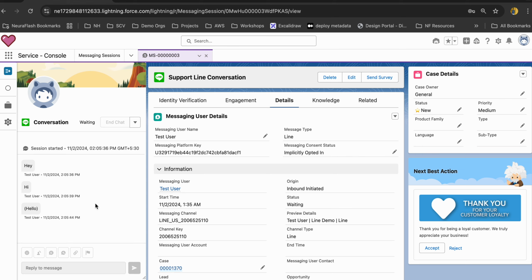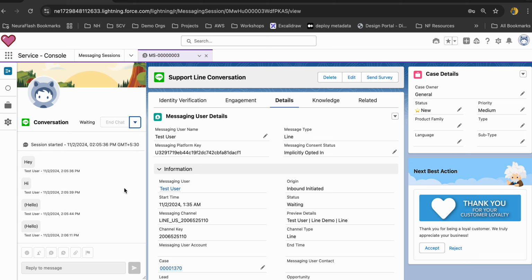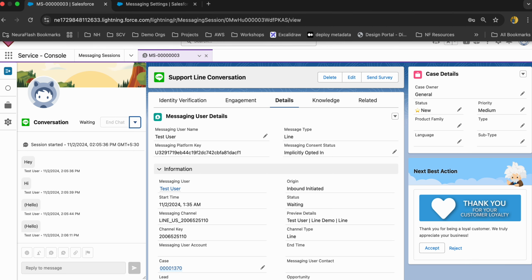And if you receive a message via Omni-Channel, you should be able to chat with the customer. But for now, I'm just showing how the conversation looks when the customer sends it. I'm trying to send stickers here, but you should be able to receive the stickers as well.